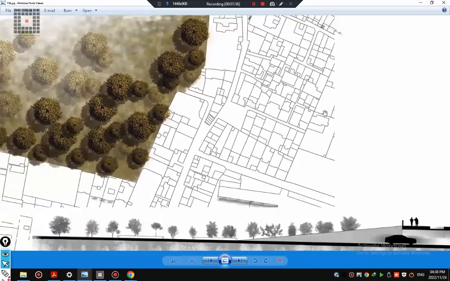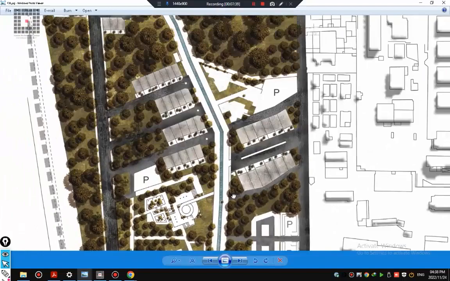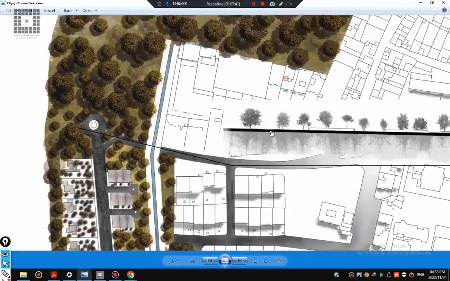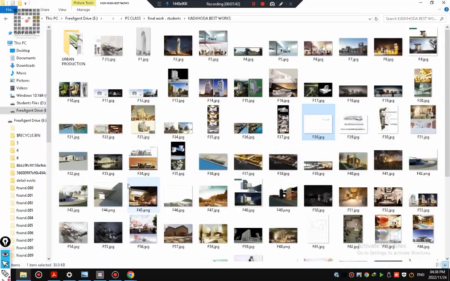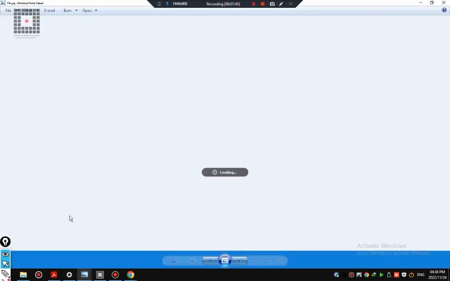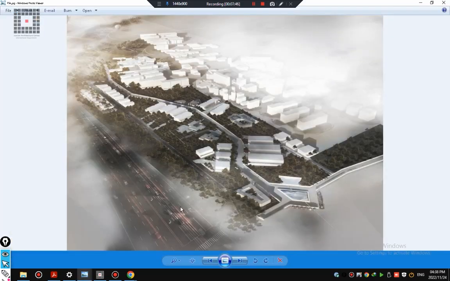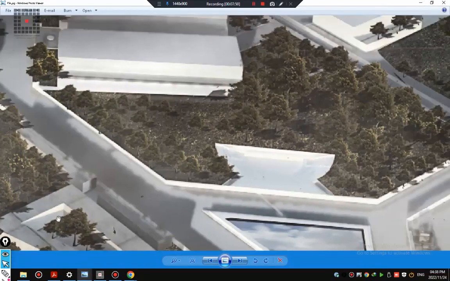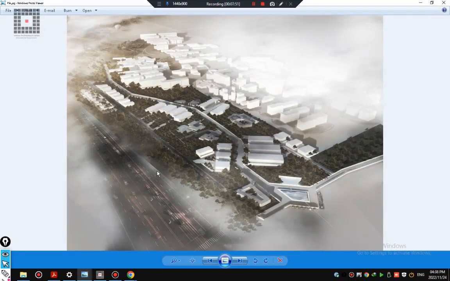Or the next example is a site plan. The students imported the raw AutoCAD file, added a tree, duplicated it, and filled the image with trees. With 5 minutes more work, it has become a night rendering.